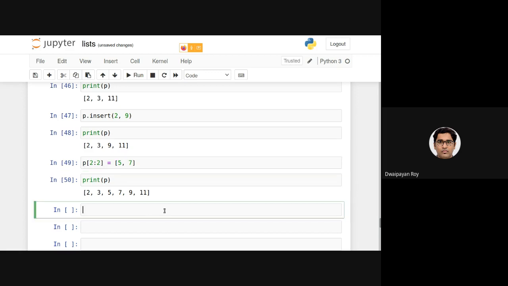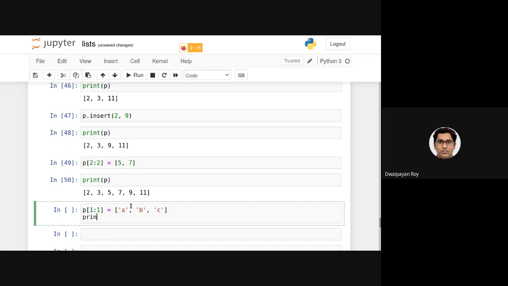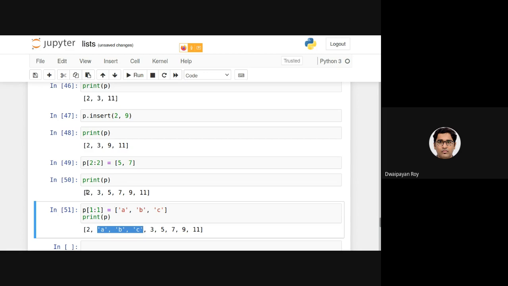Now what if I want to insert multiple random items, say I want to insert here, in between 2 and 3, some gibberish items? So what we can do is p[1:1], because I want to insert here, and I can specify a list of any gibberish items, whatever we want to insert. If I print the list here, as you can see, ABC has been inserted in between 2 and 3.